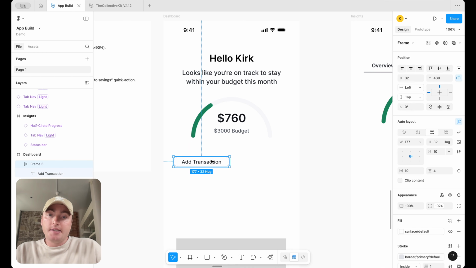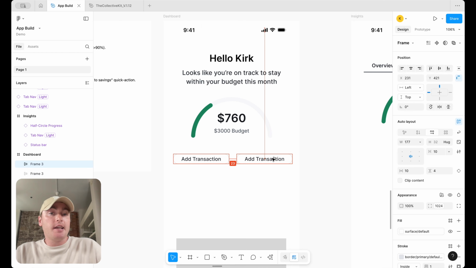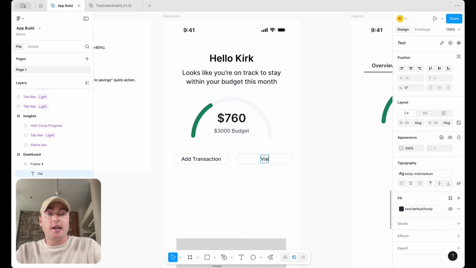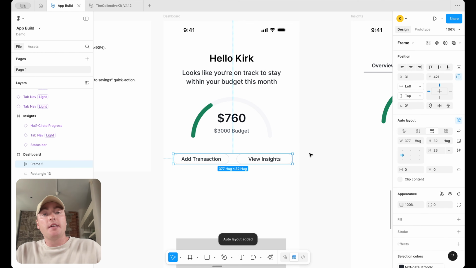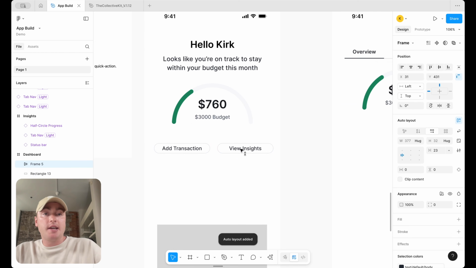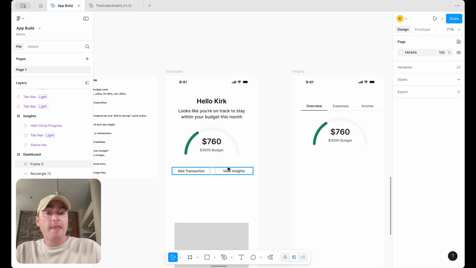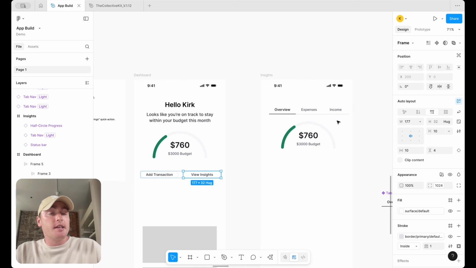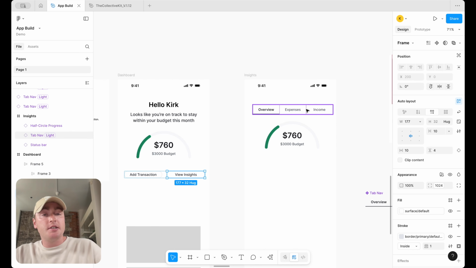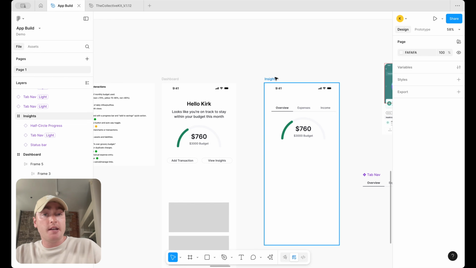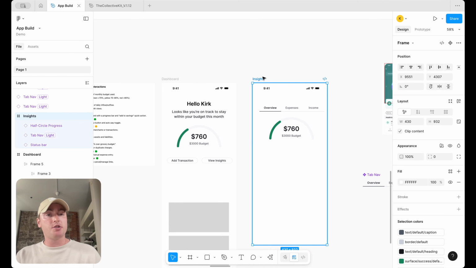So I can see I can add a transaction. So that's like the quick action, but then I can view insights. So what are the two key things that I might want to do? I might want to add a transaction, and I might want to view additional insights relating to my budget. Now, this quick action would take us to the insights page. We could dive a little bit deeper into the overview, the expenses, and also the income. See how I'm sort of structuring things a little bit.